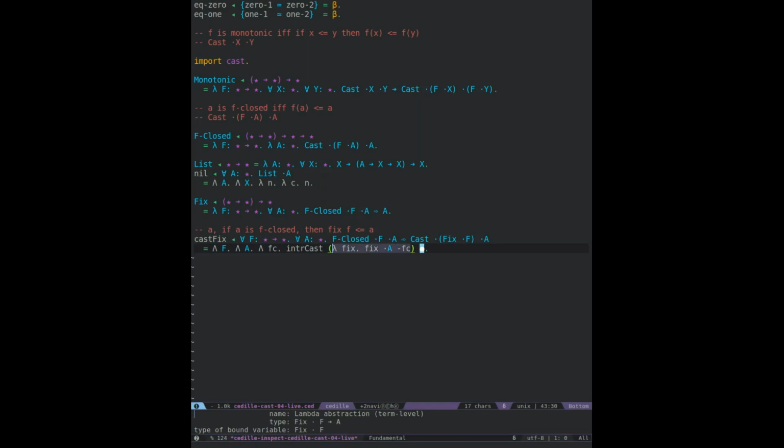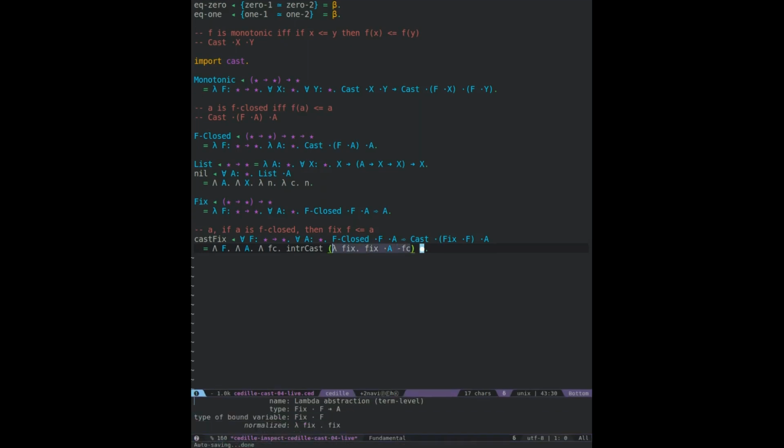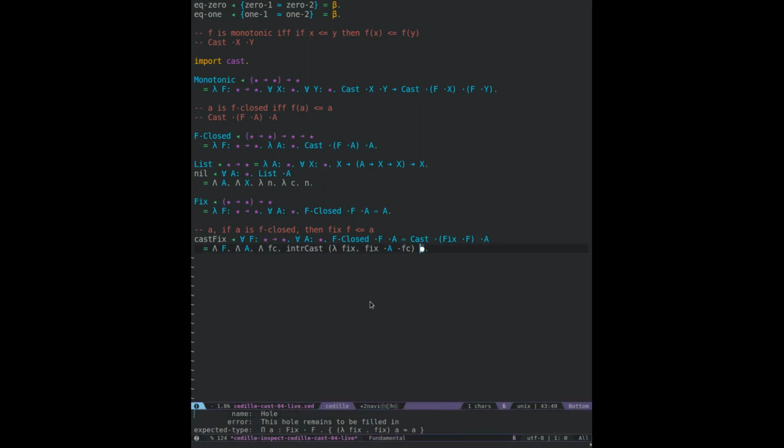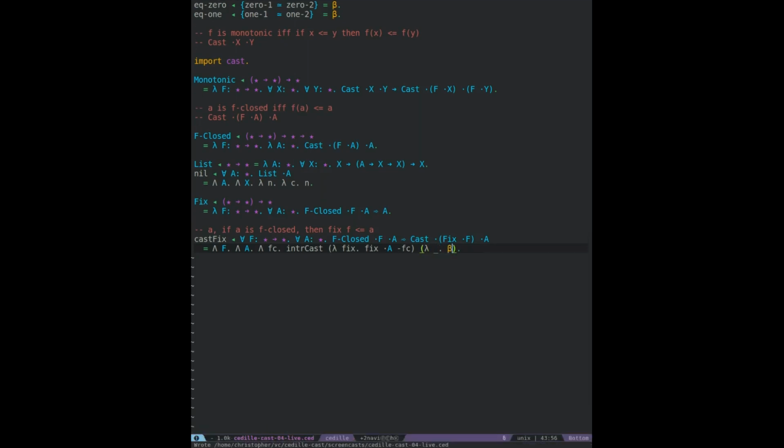Note also that if I use Control-I and look at the normalized erasure of this term, this is equal to the identity function. Therefore, the proof that this function behaves extensionally like the identity holds simply by beta.